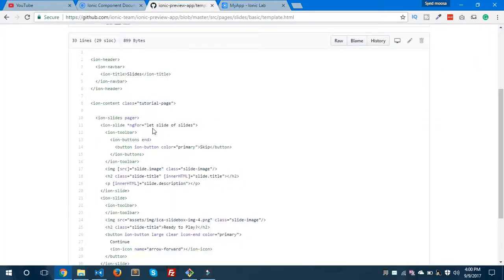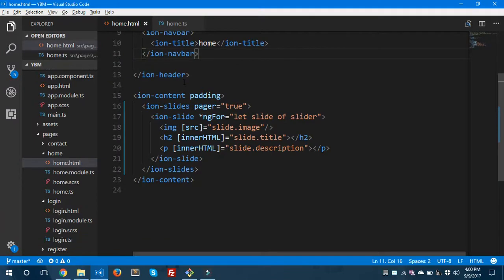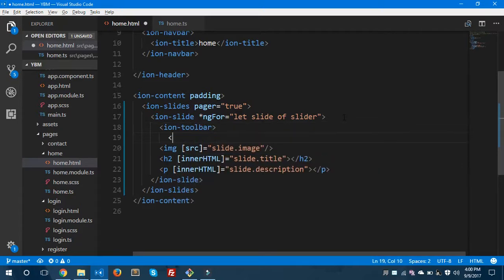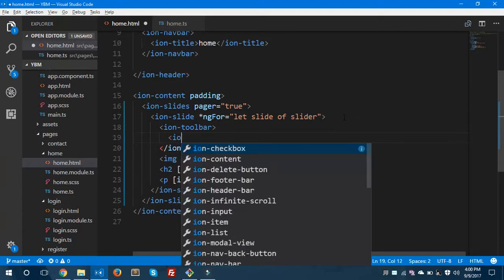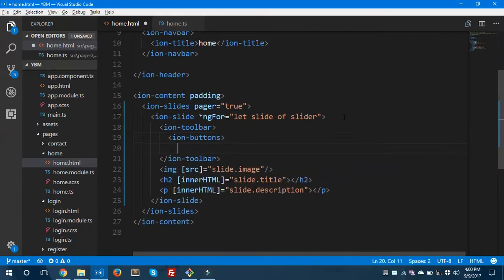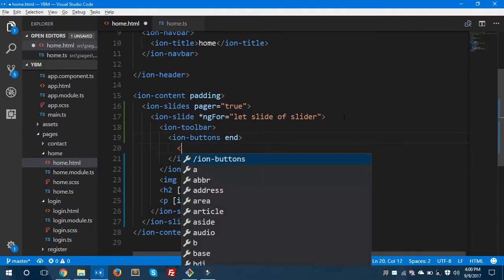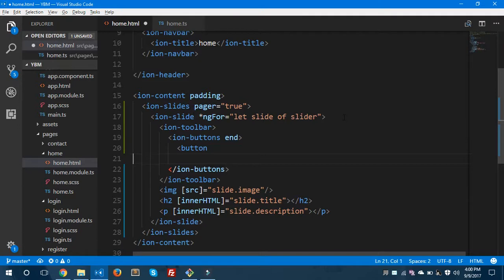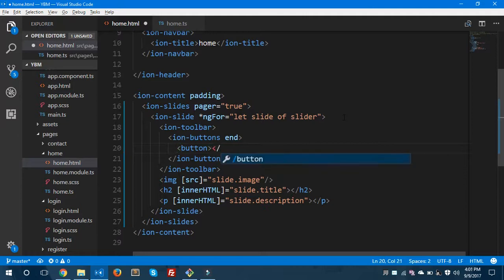So we will use this part also, right? Ion toolbar, ion buttons, right? Inside my slide, I will use ion toolbar, and inside my toolbar I will use one ion buttons, and at the ending position we will use one button, and this button will be used for the next thing, right?